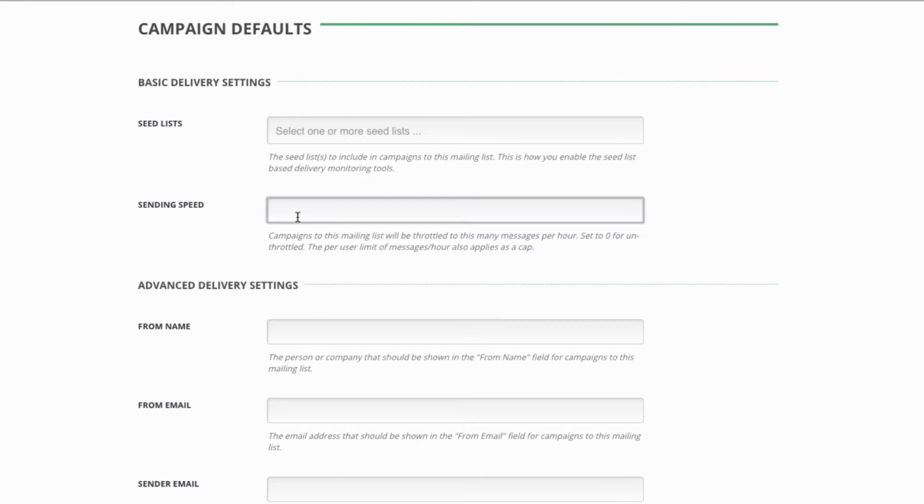Next, we'll set the sending speed. If you set it to 0, GreenArrow Studio will send the campaign as quickly as the hardware will allow or as quickly as your license will allow. During the IP warm-up, you may need to slow down the sending speed so that you don't send too much mail at any given time. By setting the sending speed to 10,000, GreenArrow Studio will spread the 10,000 emails over the course of the hour and send out the mail at a slower, more regulated pace.